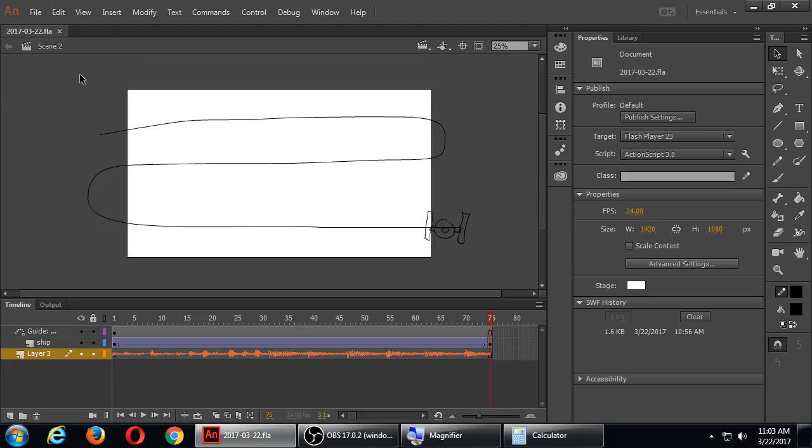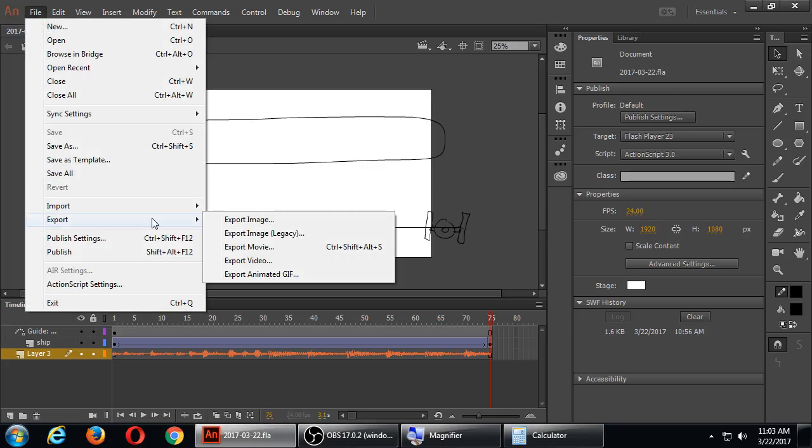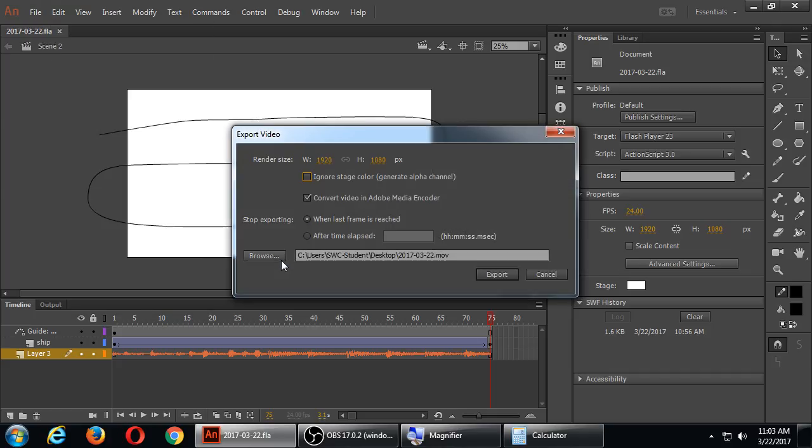After your animation is totally done, then you have to export it as a finished movie file. We've done that before, but I'll do it one more time to remind you. Let's say my movie is done. I'm going to go to File, and this is in the handout for the homework, but it's in File, Export, Export Video. That's going to export as an MOV file, which we then need to convert one more time in the media encoder. It's all built in here.